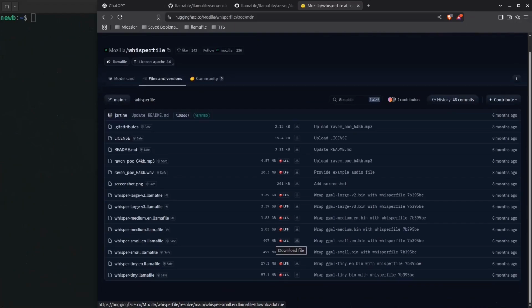It's not even half a gig. That's tiny in the world of LLMs and models and neural networks. That's tiny. And you're going to see how cool this thing is. We're not even using one of the big ones at 3.5 gigs, not even.